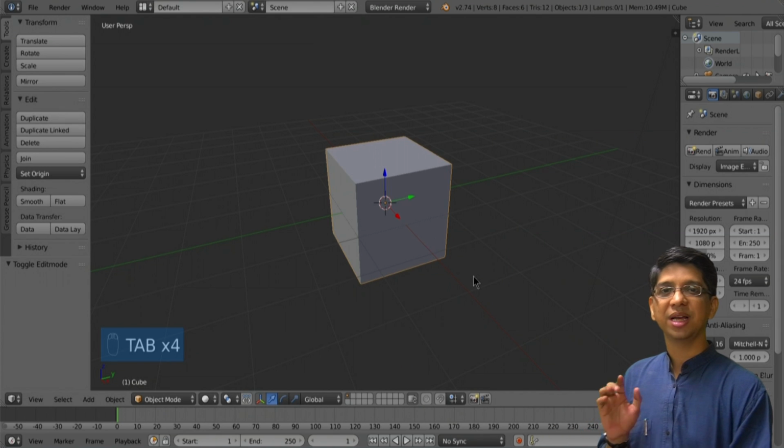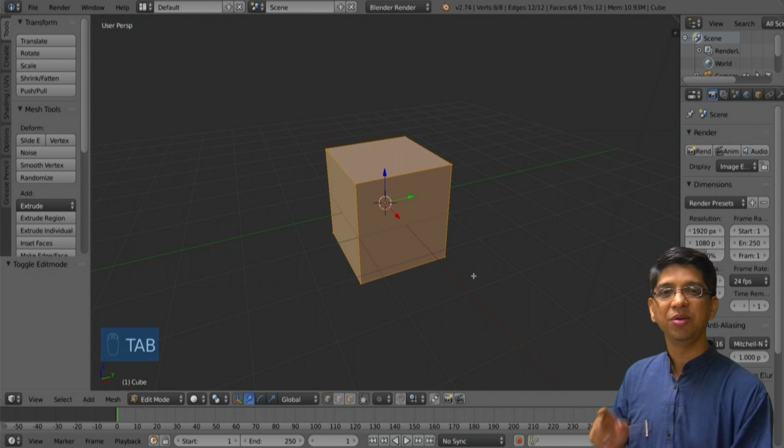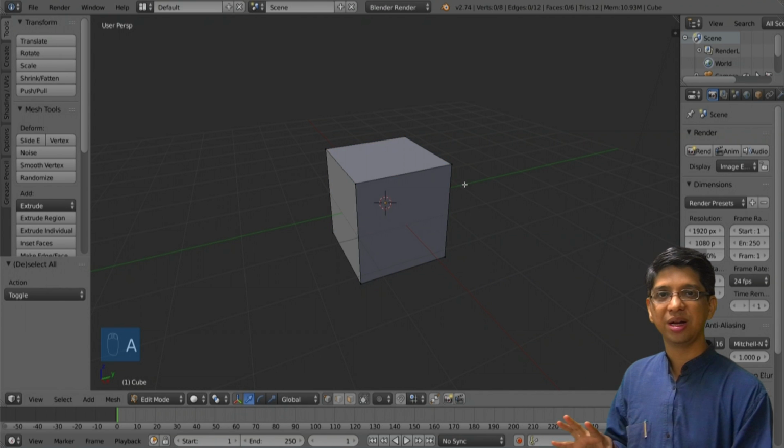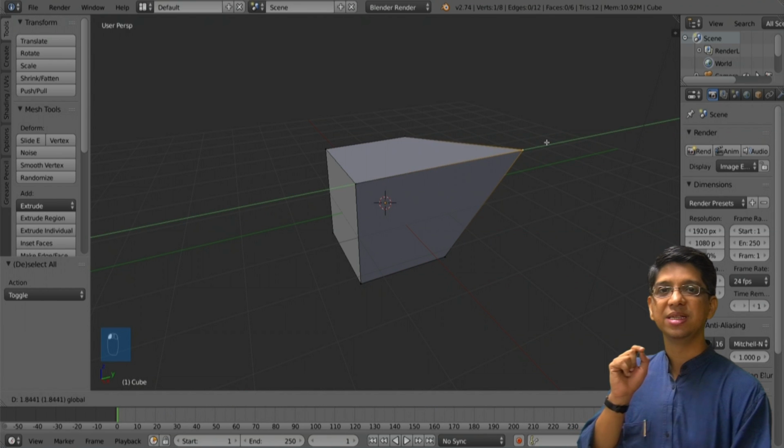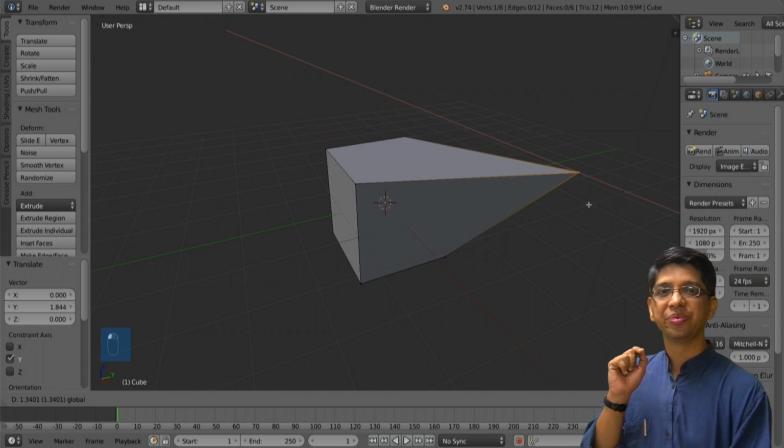Let us try the vertices selection now. The moment we press tab and go to the edit mode, you see that all the vertices are selected. Press A to get rid of this selection, and now selectively using the right click button, you can select any vertex. Like I can select this vertex, I can select this one, and like I said, I can use the handles around to move this particular vertex in the desired direction.